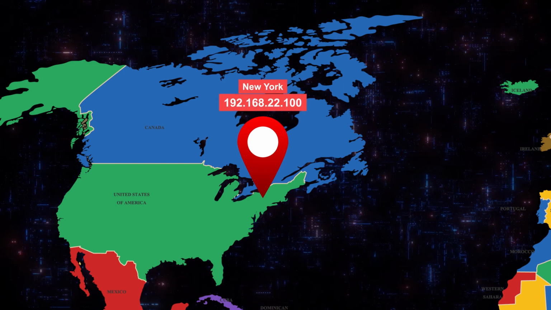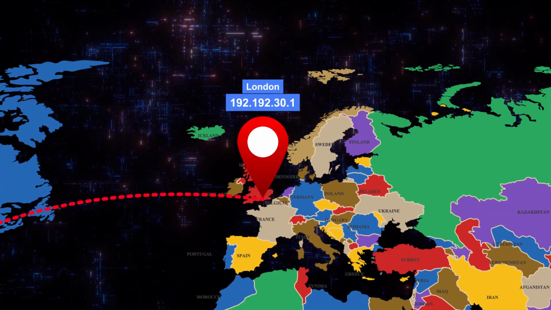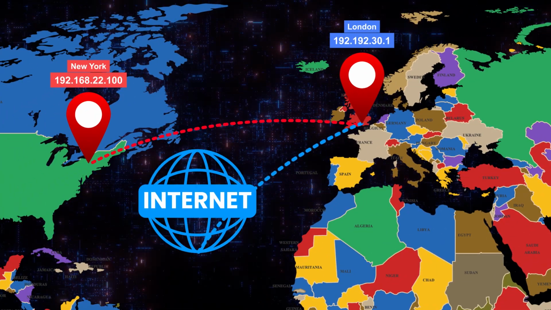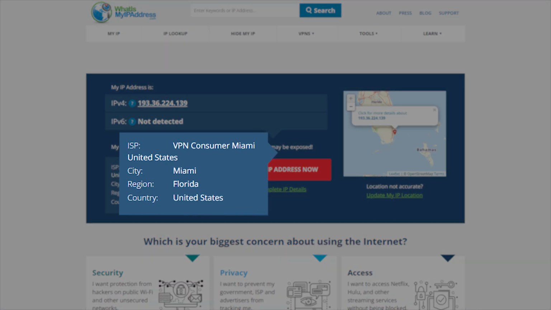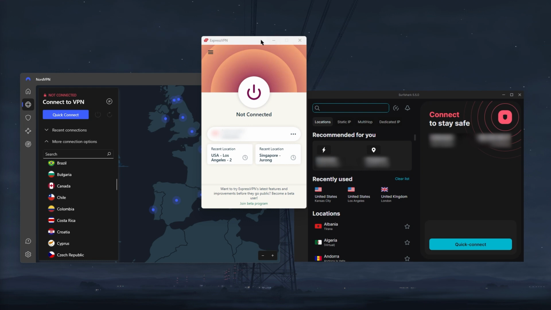Now, when you use a VPN, it will route your connection through a server, so that makes it look like you're coming from that location. So in this case, I'm not in Miami, but I look like I'm in Miami, and that's why my IP finder says that I'm in Miami. So the way you can do this is by simply downloading and installing one of these VPNs.